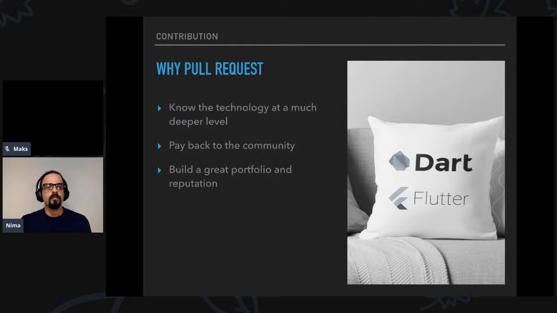The next benefit is to build a great portfolio and reputation for ourselves. Whenever you are going to a meeting or an interview for a job, you can show your portfolio of open source contributions to the interviewer and show them your code, how you wrote your tests, unit tests, integration tests, and so on. And it shows that you are keen enough to contribute to the open source community and you are confident enough to share your code on the internet.